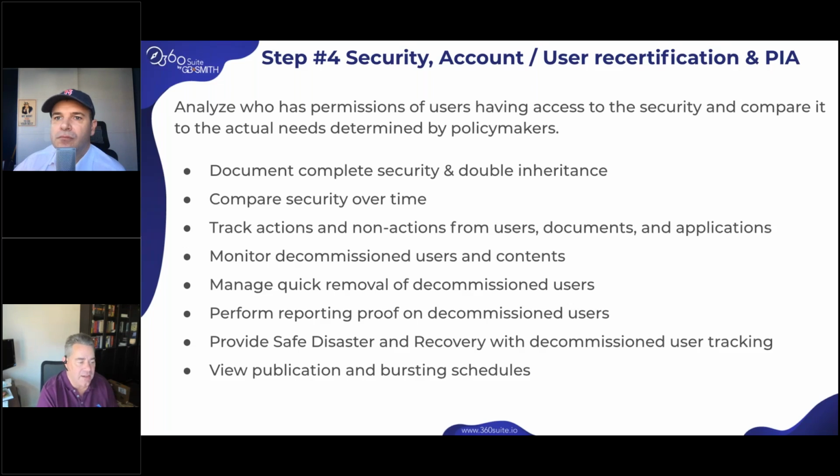And then, in the case of providing a safe disaster and recovery solution with that decommissioned user. So, in a case where maybe sometime in the future we actually need to recover that user, having a plan for that. And then last but not least is really viewing the publication and bursting schedules, right? So this is one scenario where we may have one report that runs on a daily or weekly basis that goes out to 50 different offices or 50 different people within the organization. So really understanding that kind of impact, and then what data is really contained in those reports.